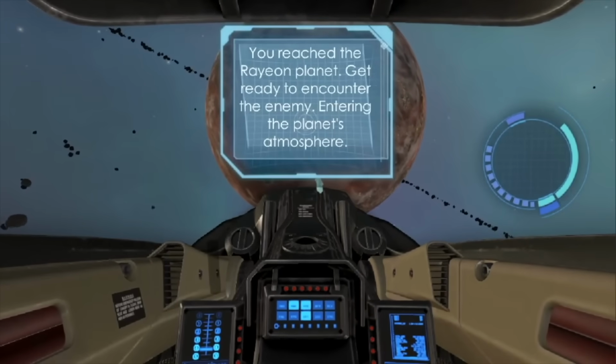You reached the Raid planet. Get ready to encounter the enemy, entering the planet's atmosphere.